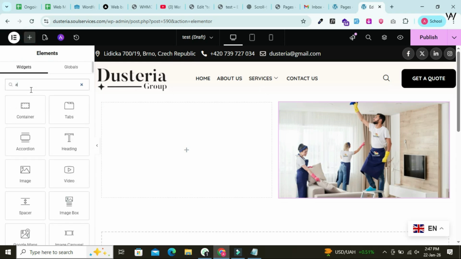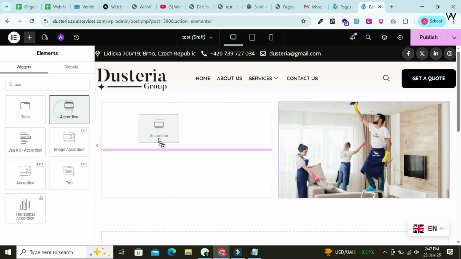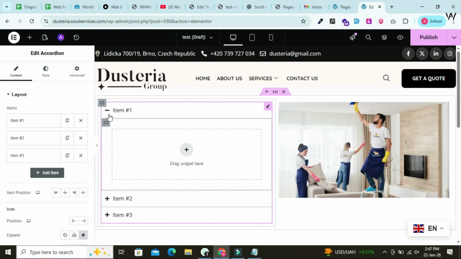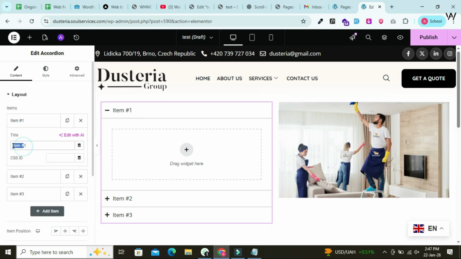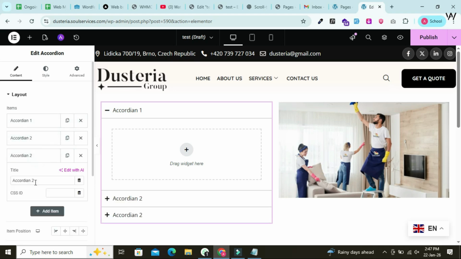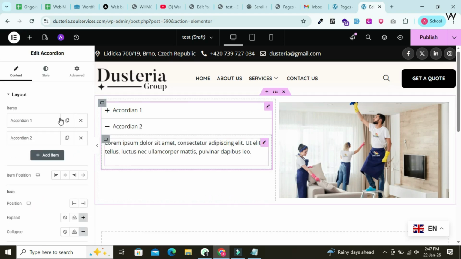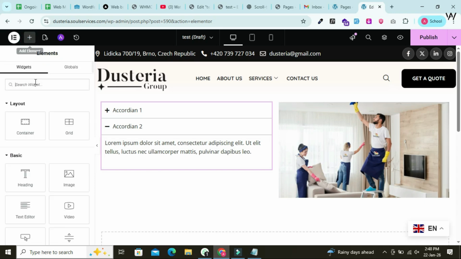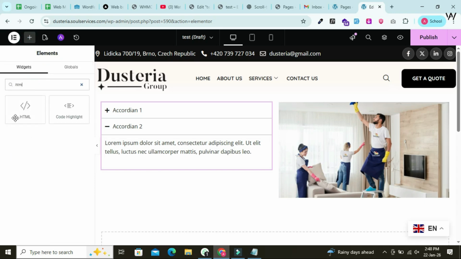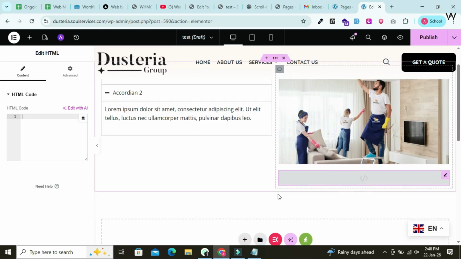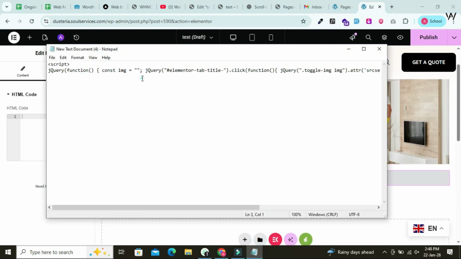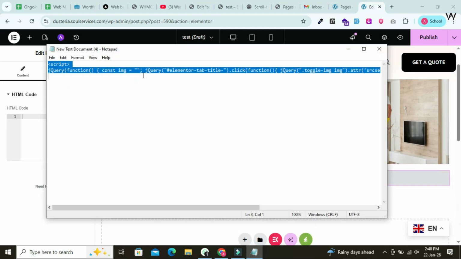Now drag and drop the accordion widget in the left column. And add the content according to your need. Once you've finished customizing your accordion heading and text, add another widget named HTML underneath your image like this. And paste the code in this widget. Check the description for this code.